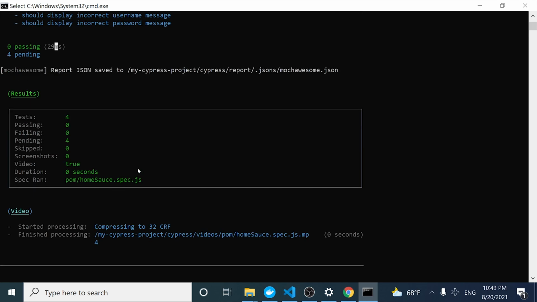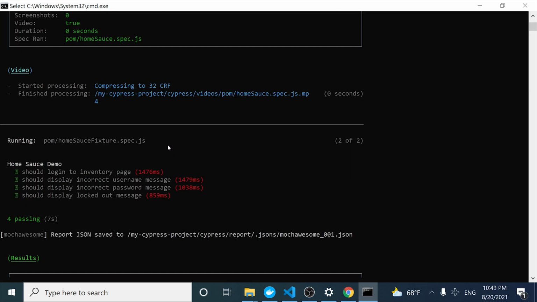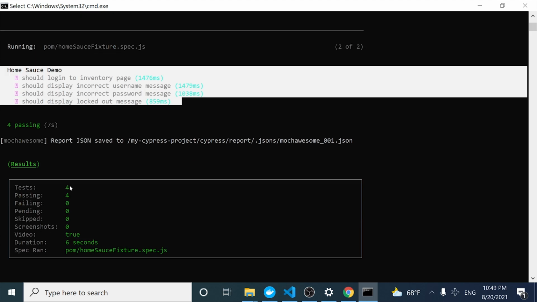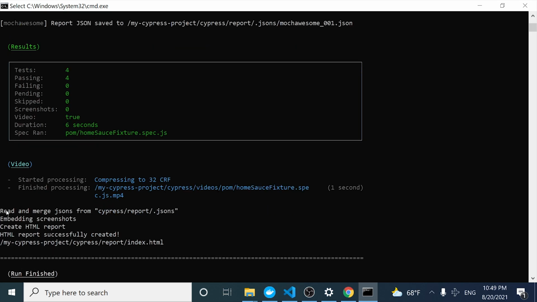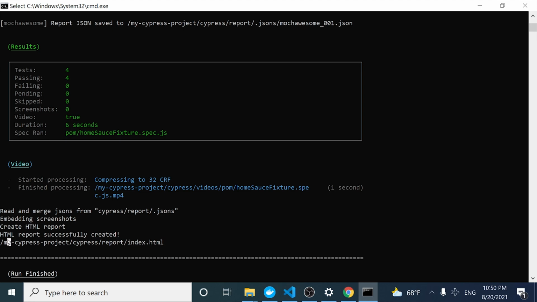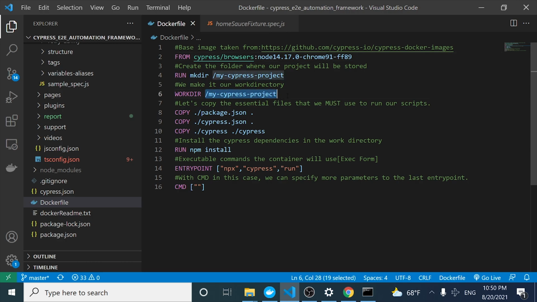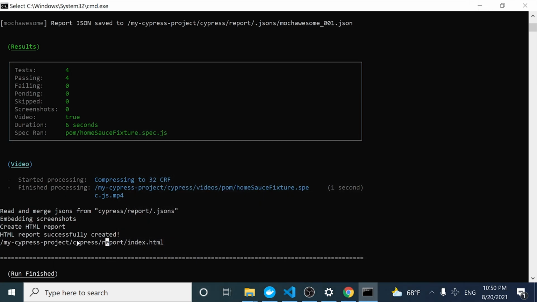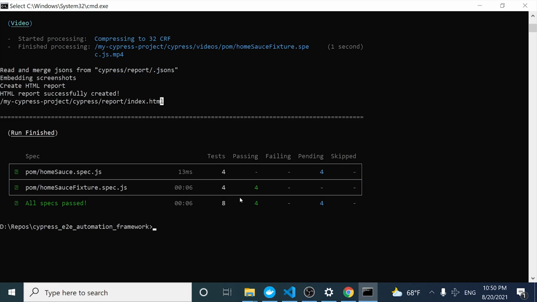The next step that we have here is the execution of the other spec over here. As you can see, all of them passed correctly. And at the end, it is saying that it is reading and merging the JSONs. It is part of the Mocha Awesome reports. It is creating the HTML report, and at the end, it is saved under the My Cypress project, which is the work directory that we specified in the Dockerfile over here. That's good. And then it is also placing our results under Cypress report and the index.html. And the execution is done.